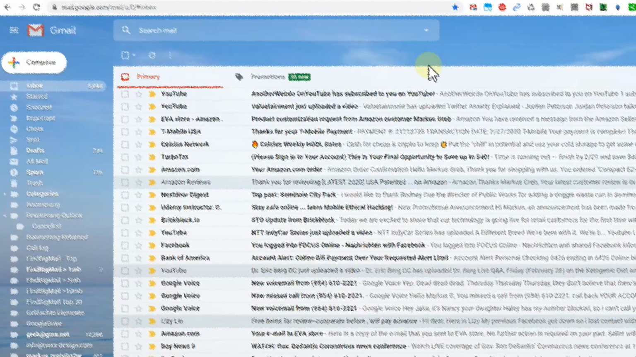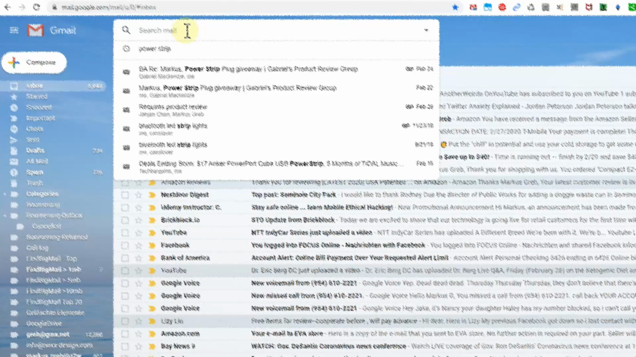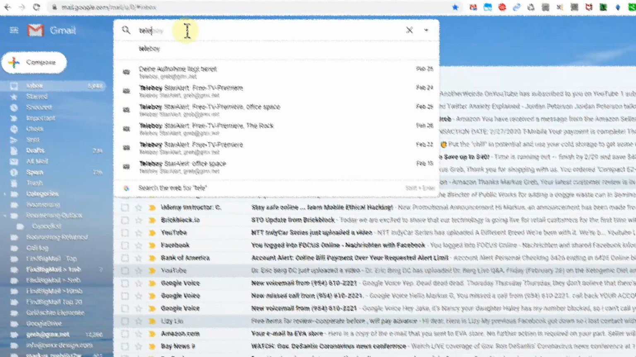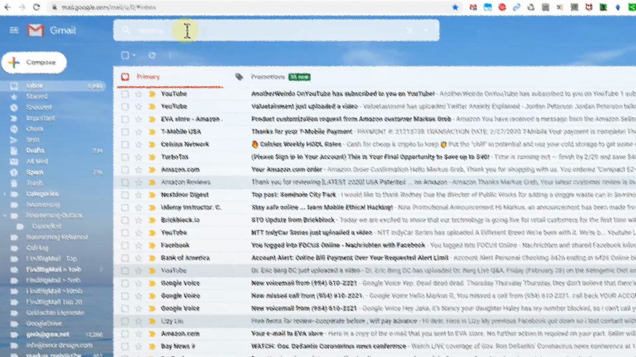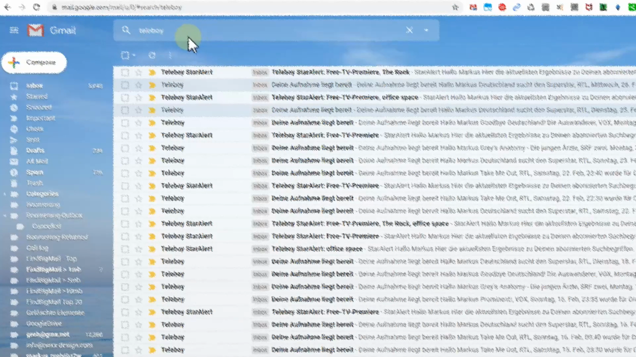When you know you have an email and you just cannot see it in your inbox, when you Google for that, let's say I had it with my TV subscriptions, that's called Teleboy. Here I have it, and when I was looking for that, you can search, after you type it in here, you can easily find everything, but not when you click on the inbox.